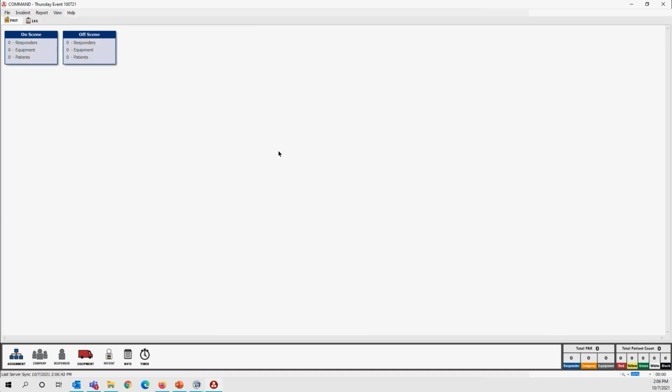So if I logged into Salamander Live right now, I would see an event called Thursday Event with today's date. Also within the Track app, if your Track app users logged into the Track app, they would also see this event where they can join into this event. You'll notice that there's 2 assignments on here that automatically appear, on scene and off scene, so that's by default.